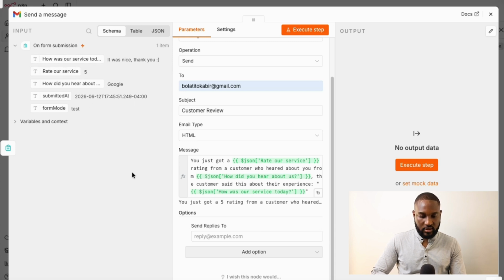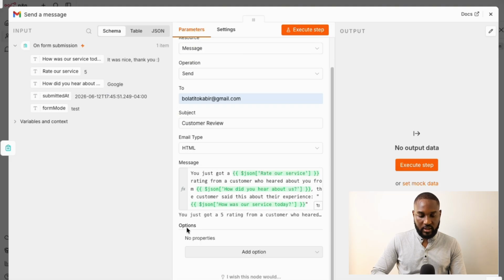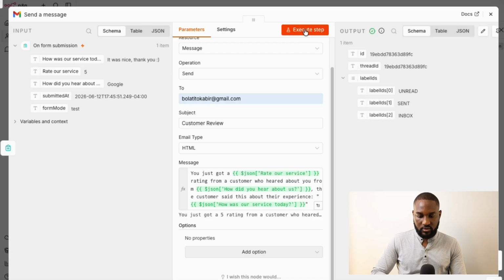But here, we're not collecting the user's email. If we were collecting the user's email, that also could be added. Let's close that. Let's execute. Once you execute, you can see the response here. It said sent, as you can see.